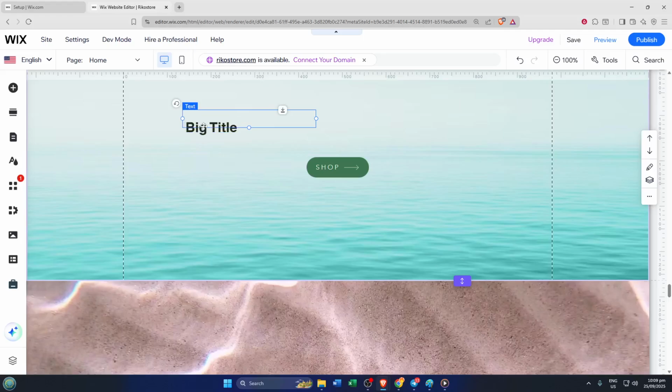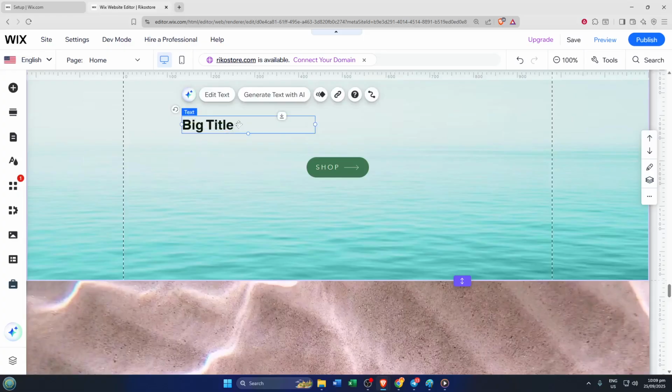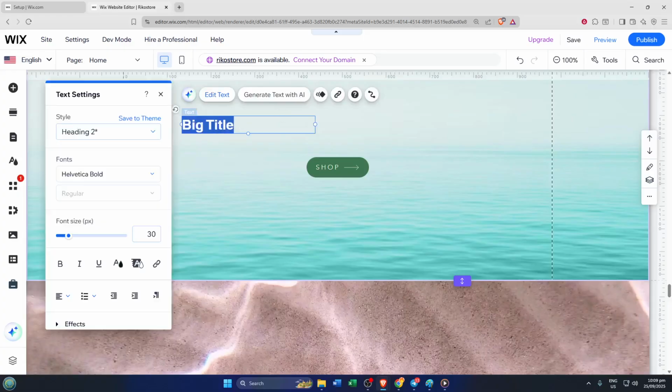Titles are crucial for grabbing your visitors' attention. Think of this as the headline of a newspaper. It's the first thing people see and should communicate what's most important.